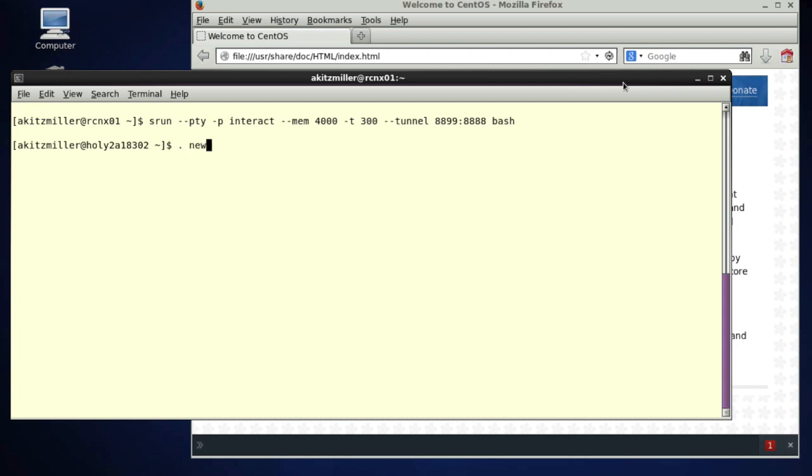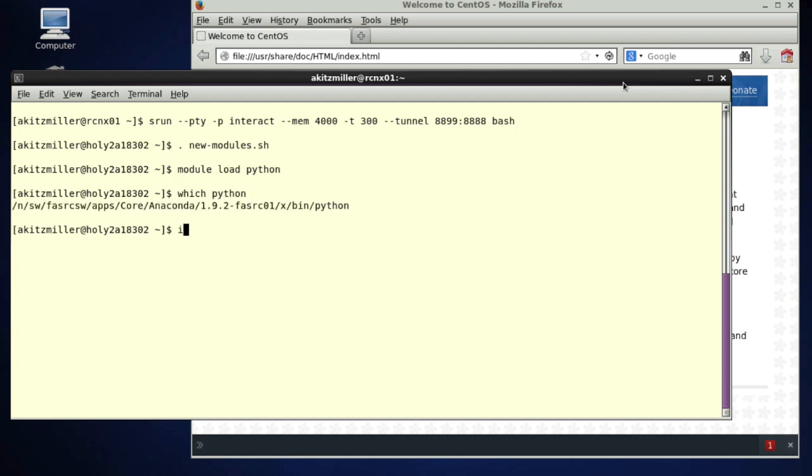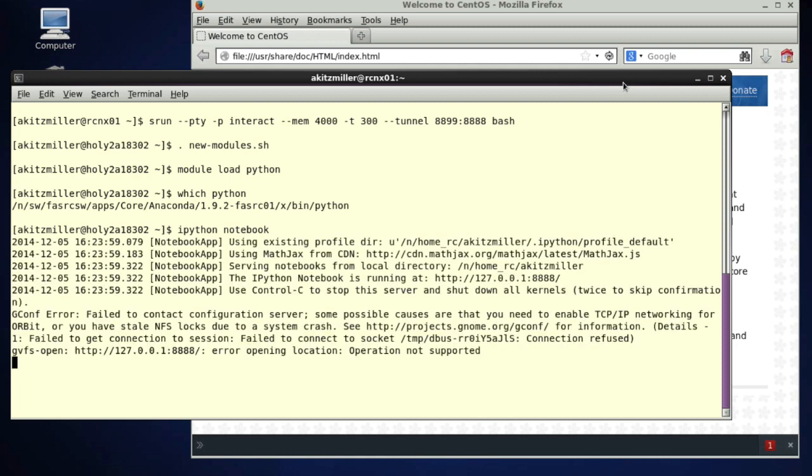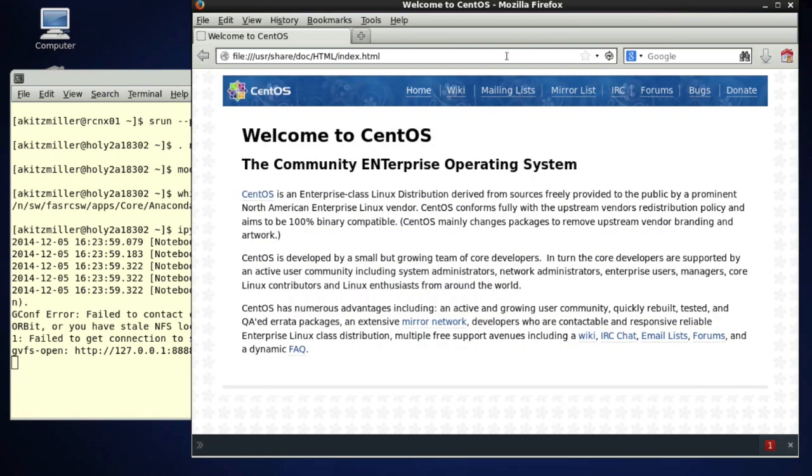Now that we have a prompt on a compute host, I'm going to load Python from the new module system. As you'll be able to see, this is the default Anaconda distribution. Anaconda comes with a number of pre-installed modules, including IPython. Now I'll launch an IPython notebook. The gconf error that you see here is unrelated to the IPython notebook and can be ignored.